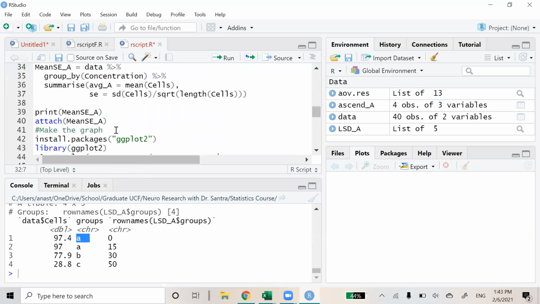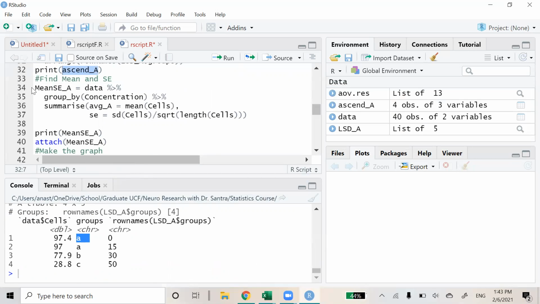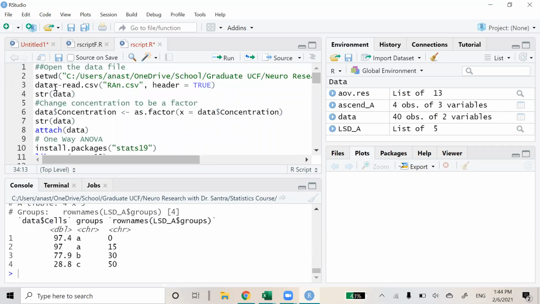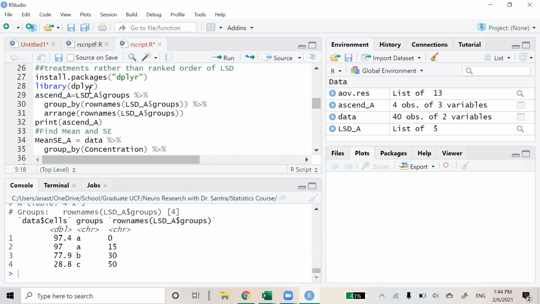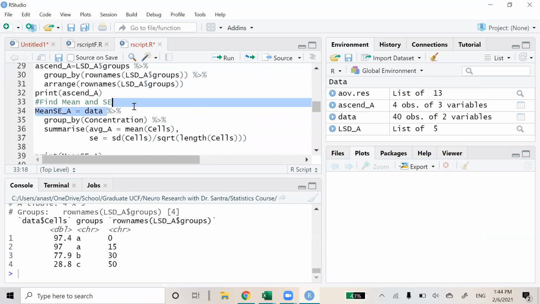So before we actually make the bar graph, we want to find the means and standard error, so it can put the error bars or just the means of your bars in the plot. To do that, you write the name of your data, how you want it to be named. In this case, I just wrote mean SE_A. You can name it whatever you want, and then you click equals. You're going to select the data that you want to find the mean of. If you remember, this is the name of our data, which I named data. And then you're going to group them by concentration.